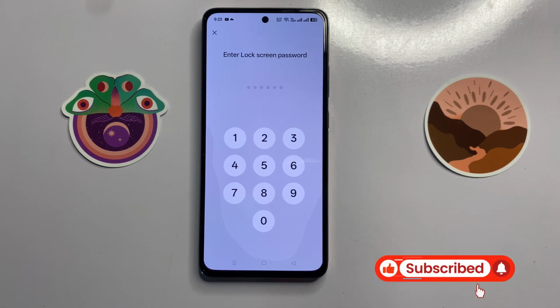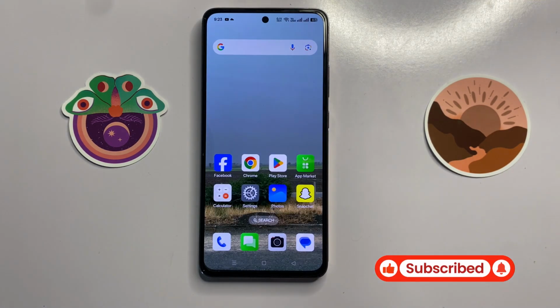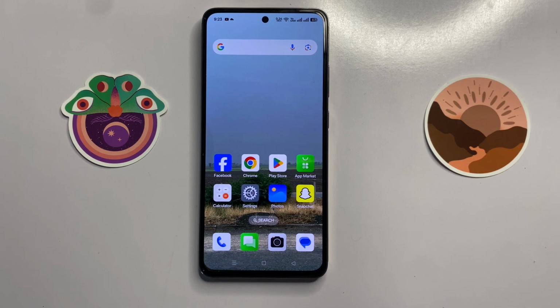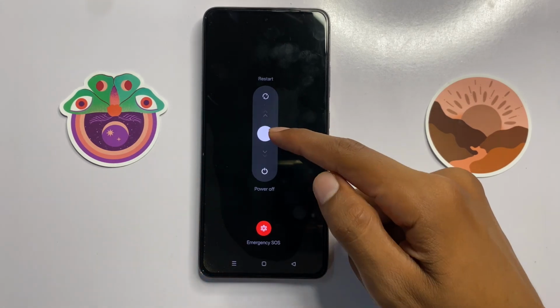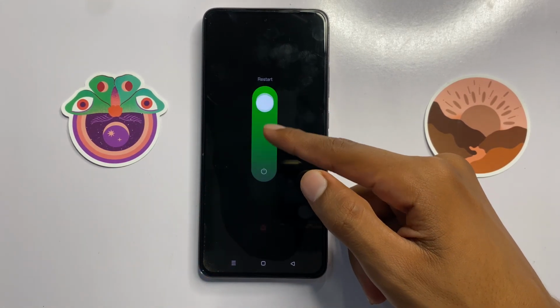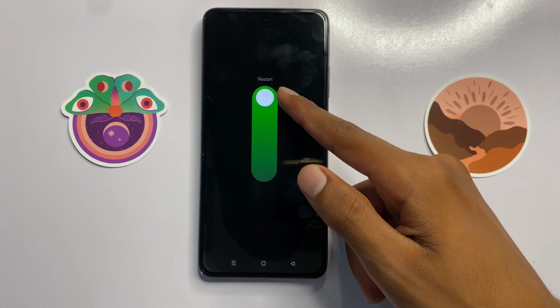After resetting all the settings, go back to your home screen and restart your device. To restart your device, press the power button and swipe up to restart your device. After doing these steps, your problem will be fixed.